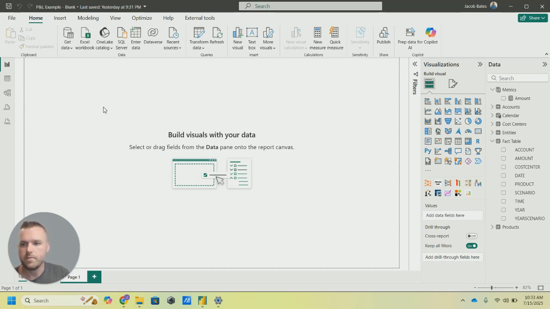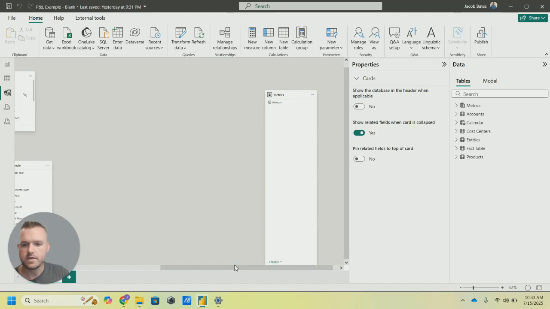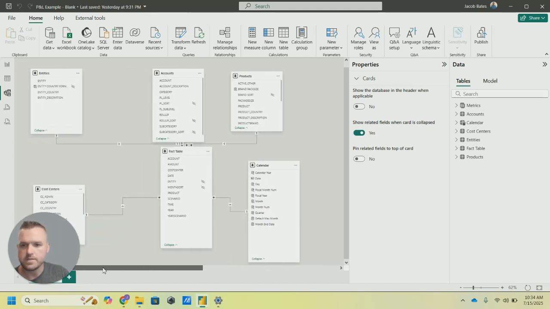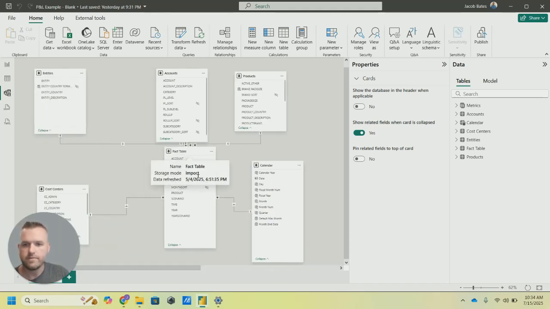Right now we're in our Power BI desktop. I'm going to go over to the model view to show you how my semantic model is set up. So you see we have our fact table, we have a little star schema with our different dimension tables. The most important ones for this tutorial are going to be your accounts table and your calendar table, and of course your fact table.